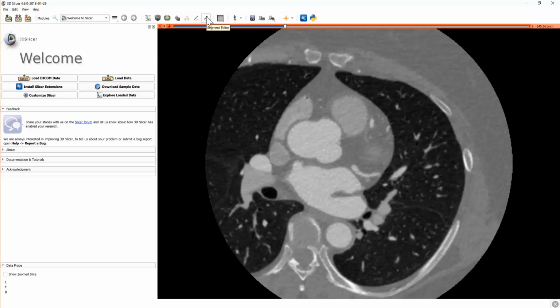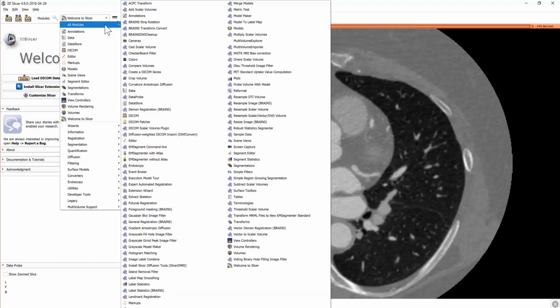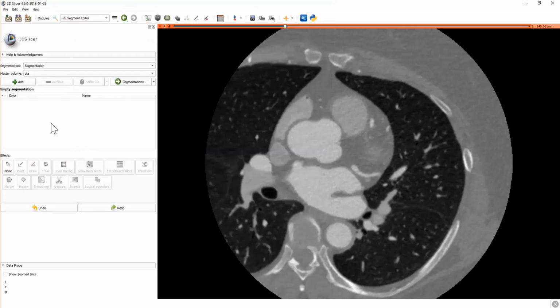So we're going to be using the segment editor module. You can see that there's a link to it at the top bar here, but you can also get to it as a frequently used module here, or you can find it in the segmentation submenu as the segment editor, or you can go into all modules and find the segment editor module there as well. They're all the same. And now we're in the segment editor module.